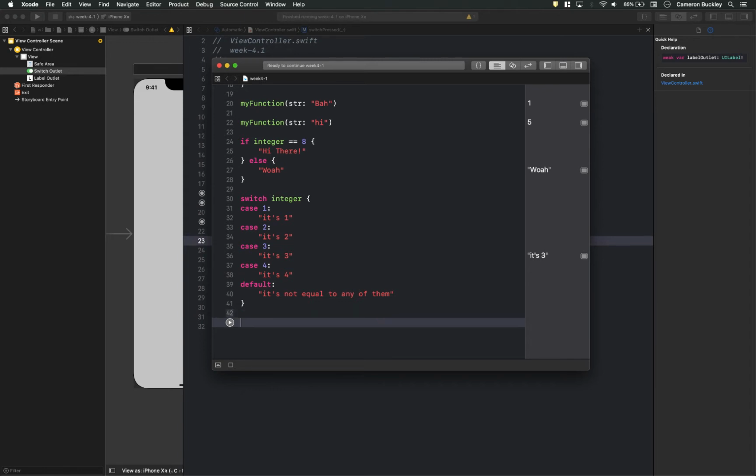So let's talk about loops. There are two main kinds of loops within Swift: a for loop and a while loop. Those are the two different loops. A loop is basically a block of code or a function that executes over and over again while a certain condition is true, until that condition is no longer true, and then it stops executing.